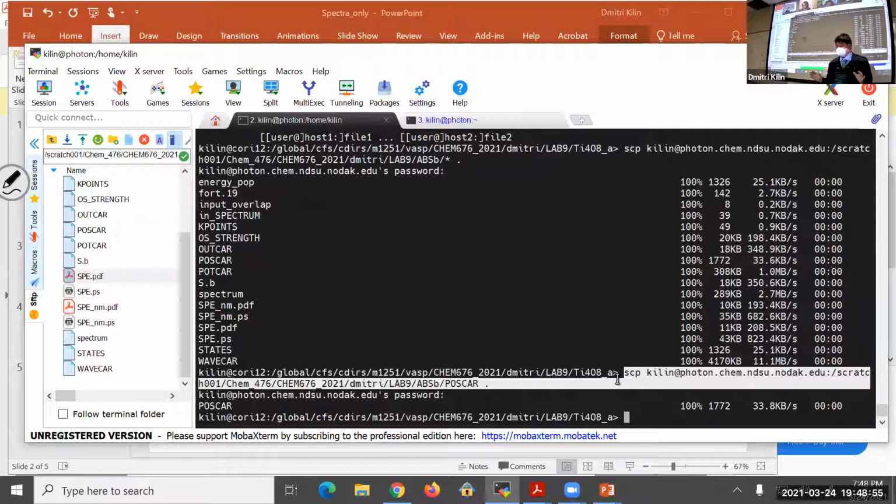But as soon as you get like 200 atoms, which is a typical size for publishable computation, you need to use a supercomputer. Well, does it answer your question? Yes, it does. Thank you. Okay.